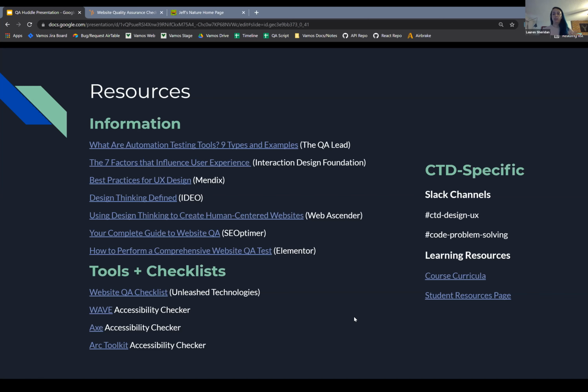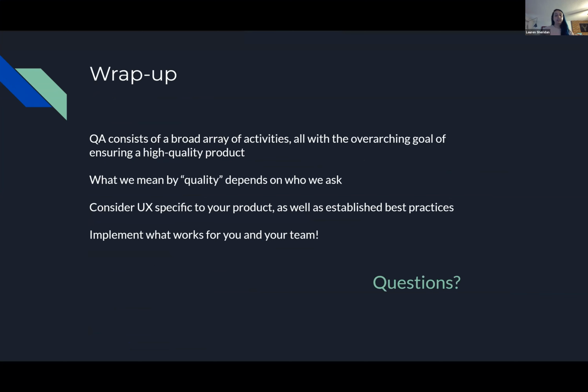So just to wrap up, we covered a very broad array of what QA consists of, lots of different activities, lots of different checkpoints throughout the course of the development cycle, all with the overall goal of making sure that the product that you deliver is a very high quality product. What we mean by quality depends on who we ask, whether it's the client or the user or the project manager or the developer or the many, many other people involved in this process. And you want to consider your own product or the project that you're working on when you figure out what's going to work for your team, as well as best practices, of course. And that's all I have for this.